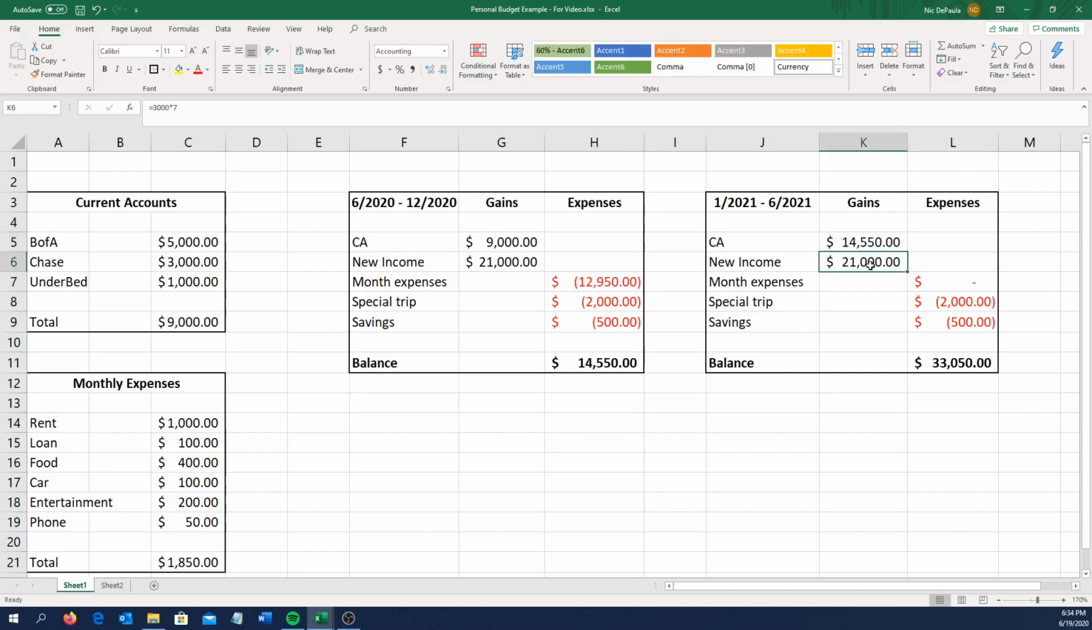The new income, this is for 6 months. Let's suppose you're still making $3,000 a month, but this is only for 6 months, so I'm going to write 6 over here, hit enter. So in this 6-month period, you're going to make $18,000.